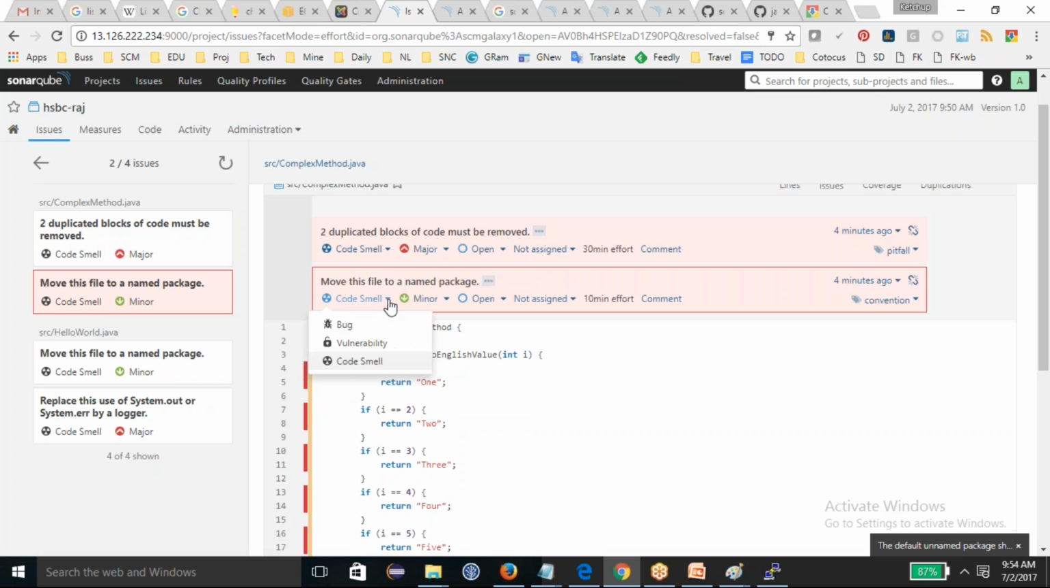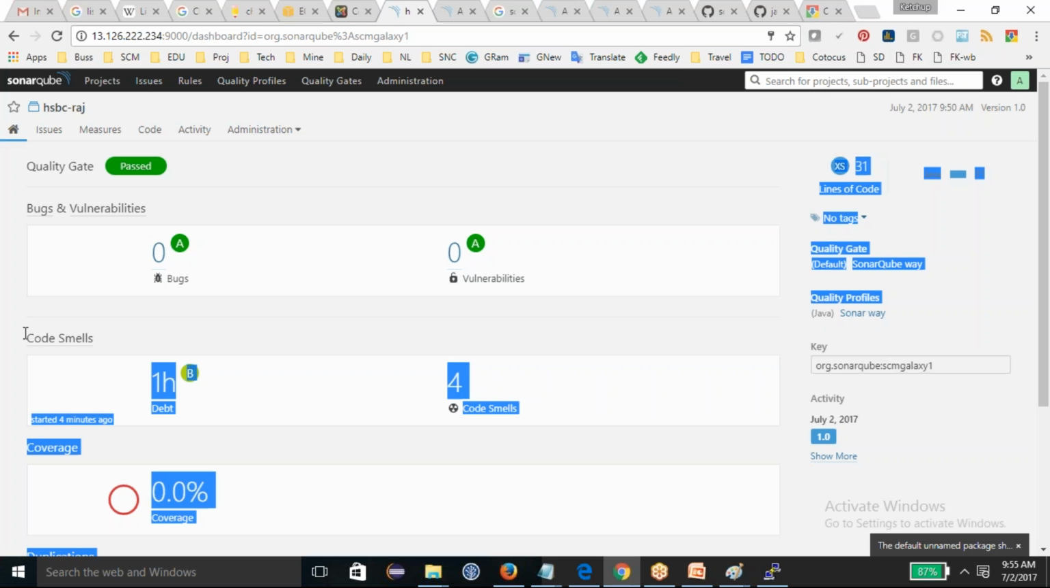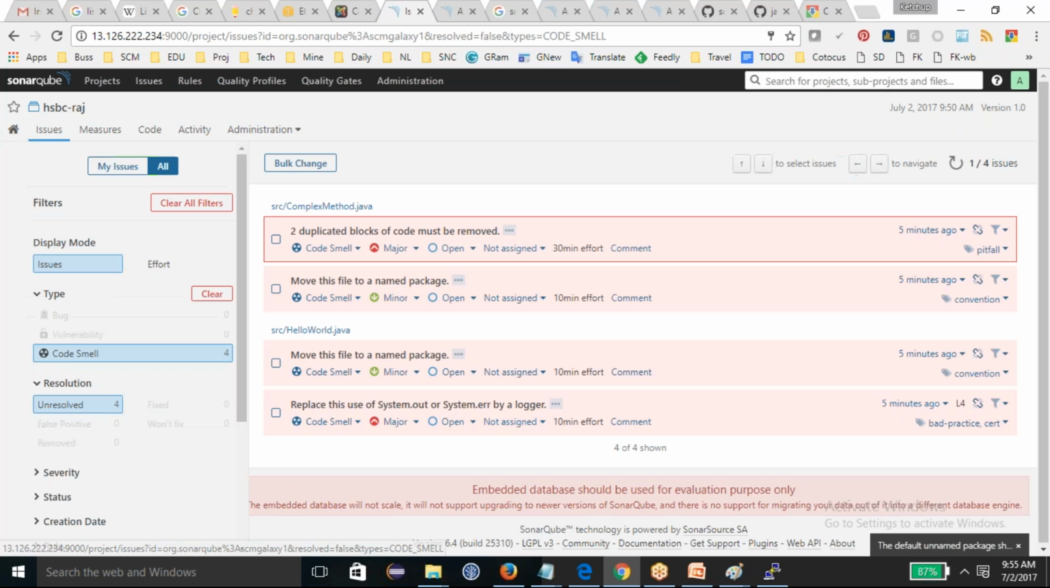So these are the issues. Basically, you will see it's like this. Let me go to this place. Here you have a code smell. If you see that code smell section, you have 1 hour of technical debt, and remember I talked about technical debt. Yes. So it's 1 hour of technical debt, and as part of this 1 hour you have 4 issues, 4 places we need to fix. So that's 1, 2, 3, 4. That's called code smell.